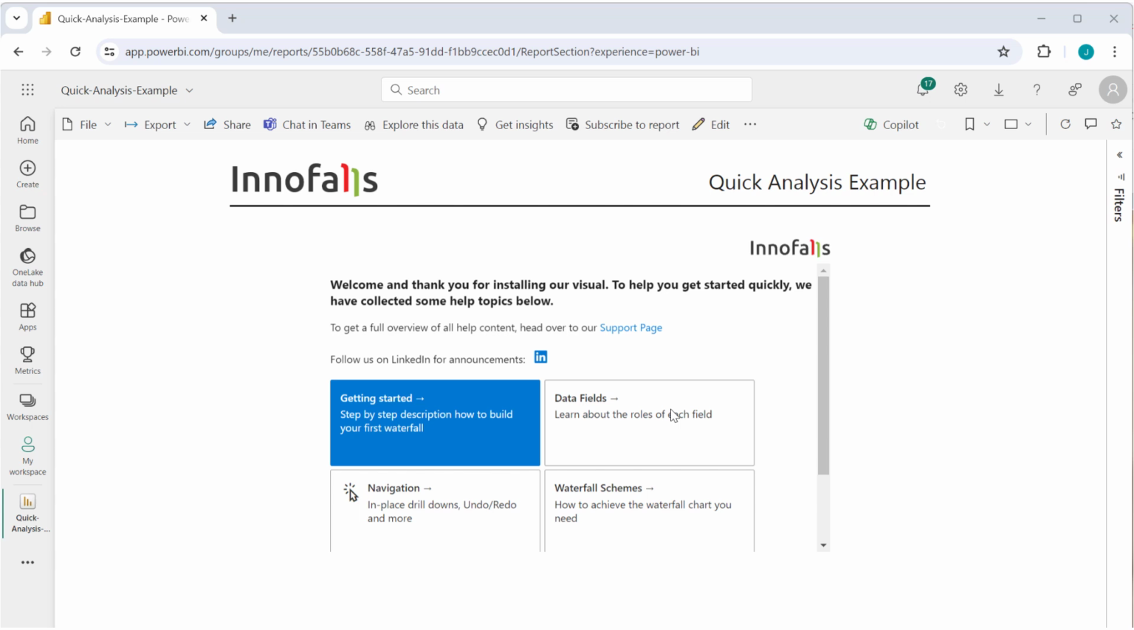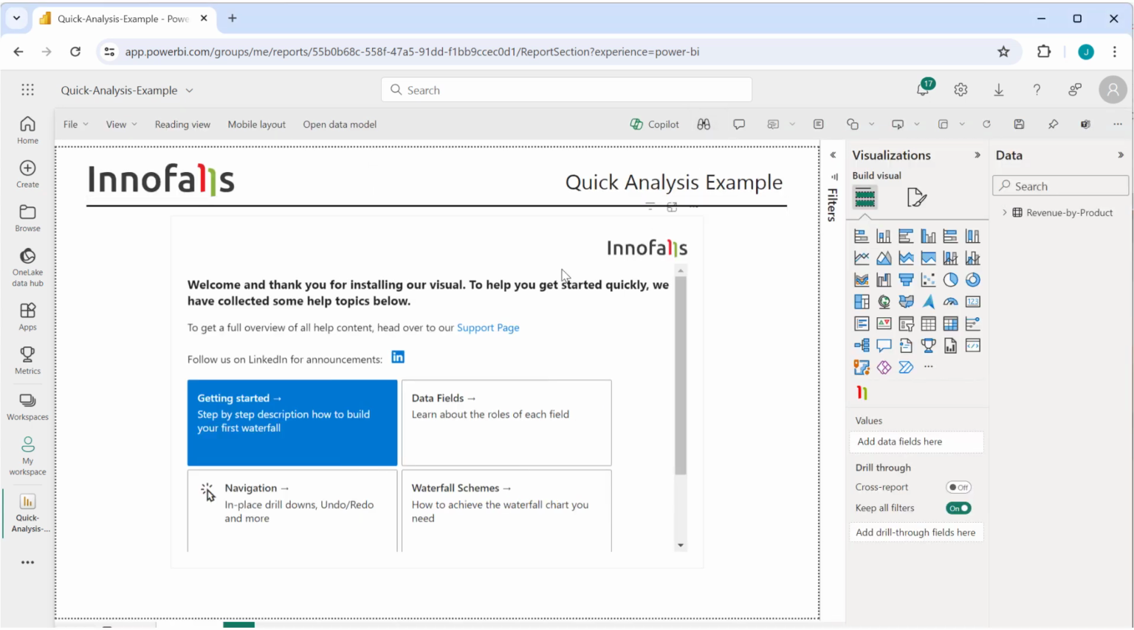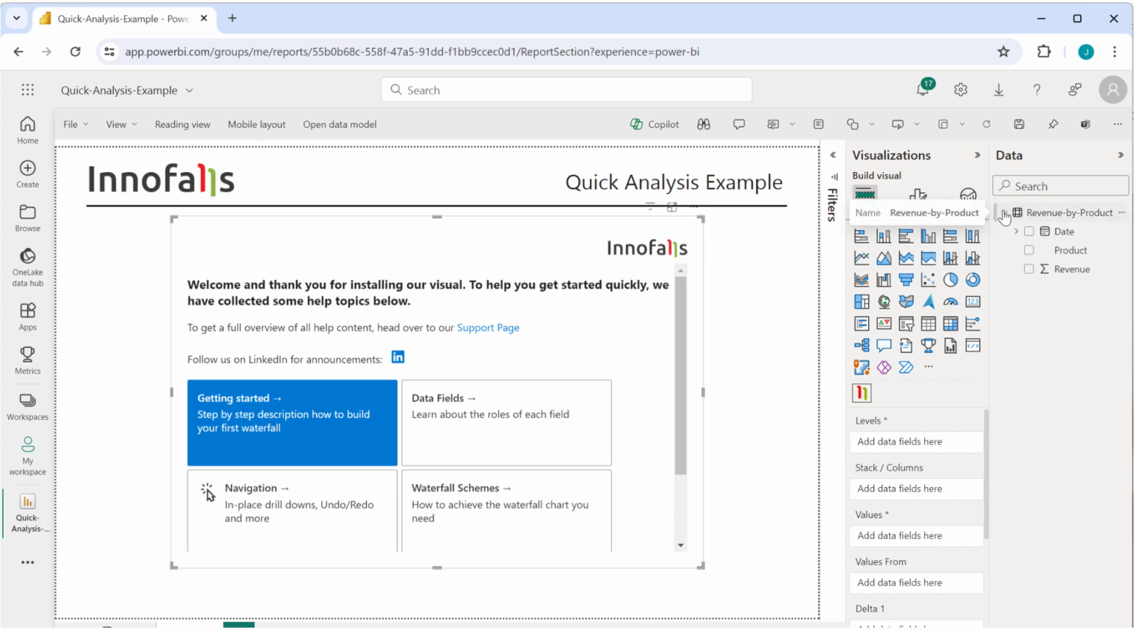Hi! In this video I want to show you how you can do a quick analysis with Innofalls Charts by utilizing its unique features. We'll do this in reading view, but first we are going into edit mode to set up our chart with the right data.